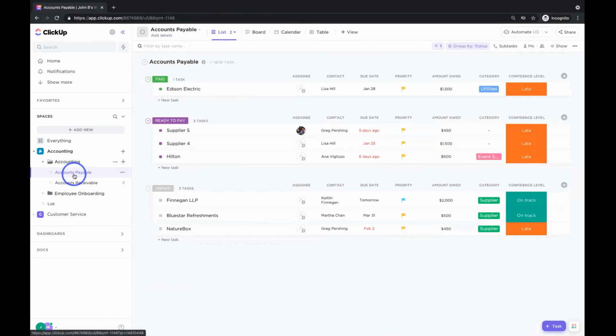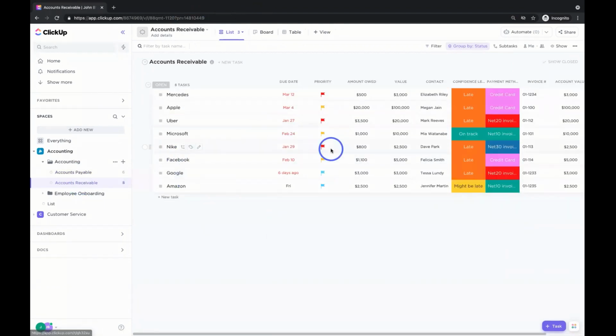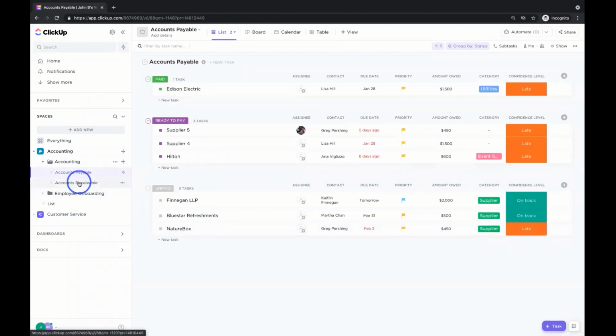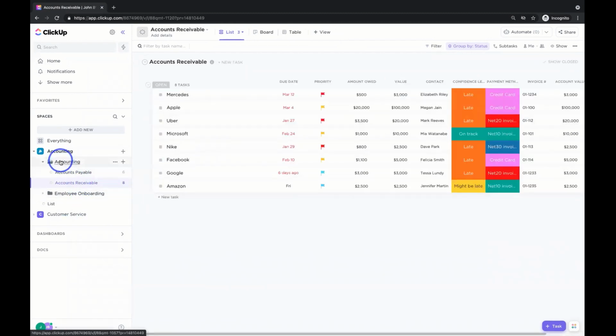You may notice we're located here on the accounts payable list. And if we move to the accounts receivable list, well, our tasks react. We see different tasks based upon the location in the hierarchy we are in the sidebar on the left-hand side. If we change the list, our tasks change. Same is true if we change our location.